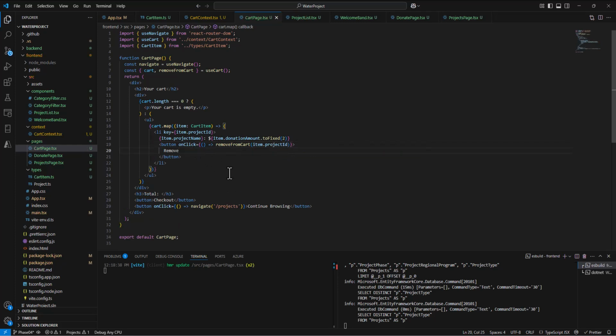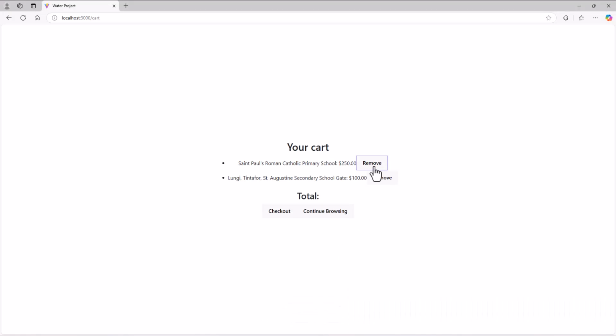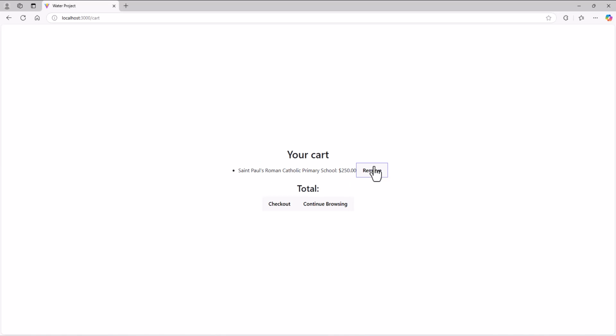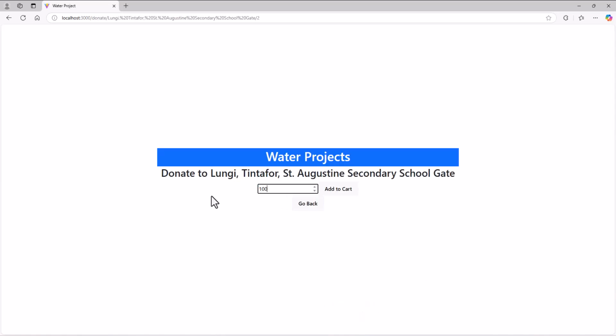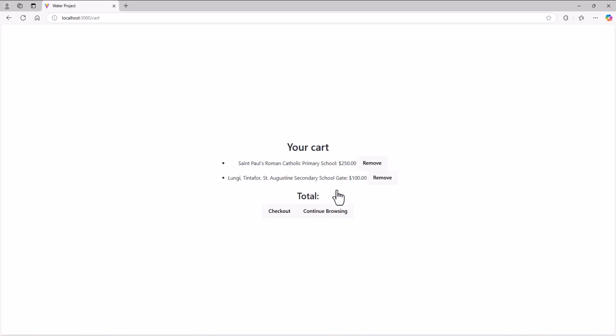All right, I save that, and now at the end of every project, there's going to be a remove button. And if I click on that remove button, it's going to go remove that item from the cart. Now, that was interesting. I don't know if you noticed that. Let me go in here again. I'm going to add that to the cart.